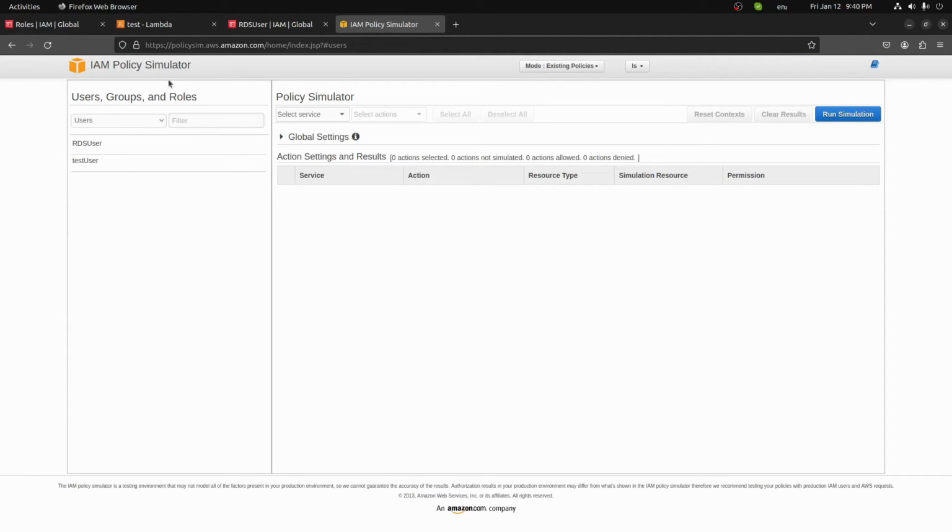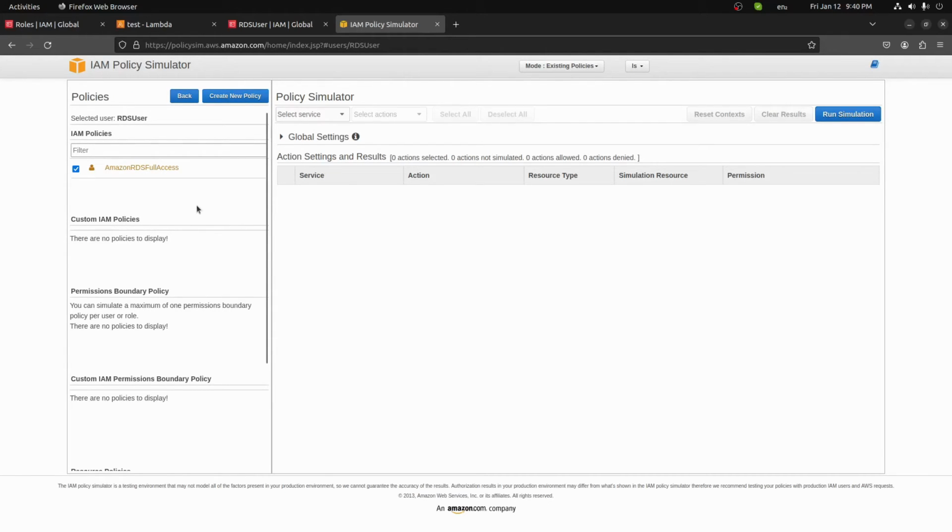But luckily, AWS has a policy simulator. So if you go to https://policysim.aws.amazon.com, you'll get this screen. And this allows us to test our policies. So we can click on our new RDS user that we just created. And then you can see our policies right here.